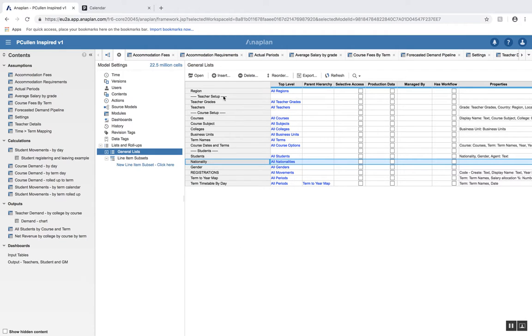So this is a student and teacher demand planning module. I've created it in Anaplan, and I wanted to focus on the dashboarding functionalities of Anaplan. All of these are the various modules I've created that eventually result in these three outputs: the teacher demand, the students by course by term, and the net revenue.